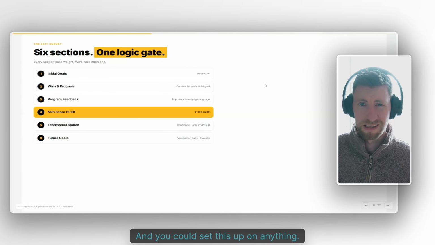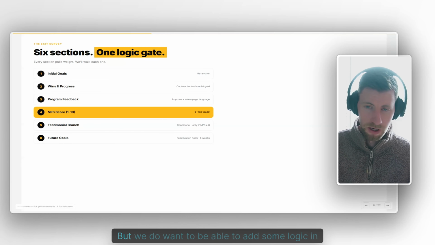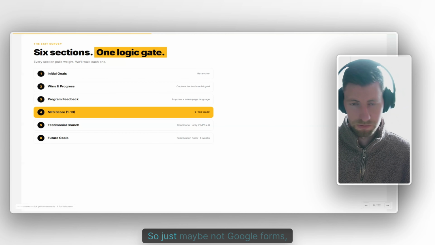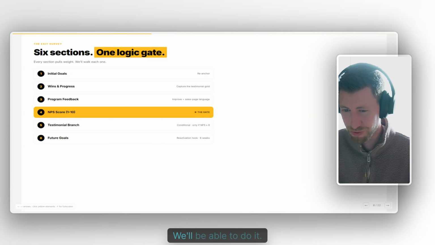And you could set this up on anything. It doesn't really matter what type of form system, but we do want to be able to add some logic in there. So maybe not Google Forms, but pretty much anything else will be able to do it.